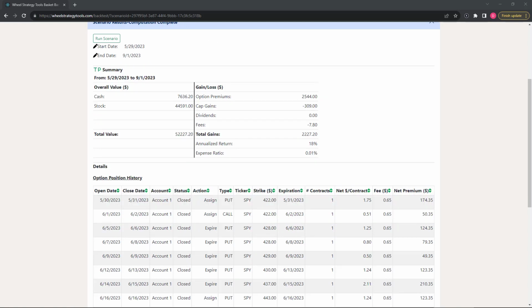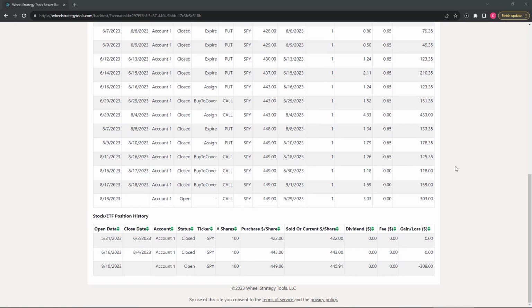When the backtest is finished, you can see that at the end of the scenario on September 1st, we've made $2,544 in option premiums and have been left holding 100 shares of SPY, which on September 1st have a value that is $309 below the purchase price of $44,900. That is, 100 shares at $449 per share.